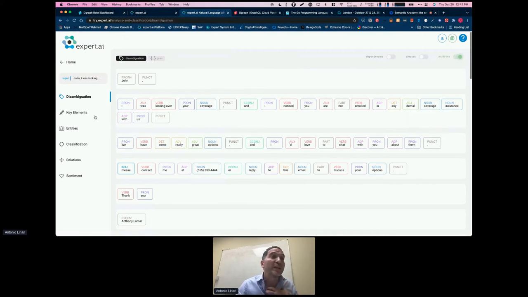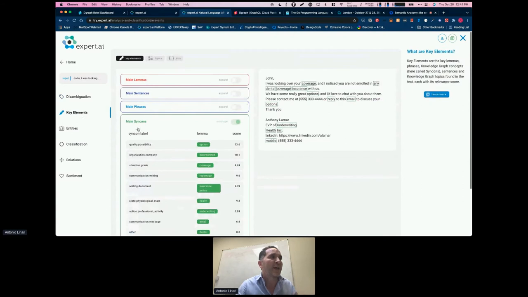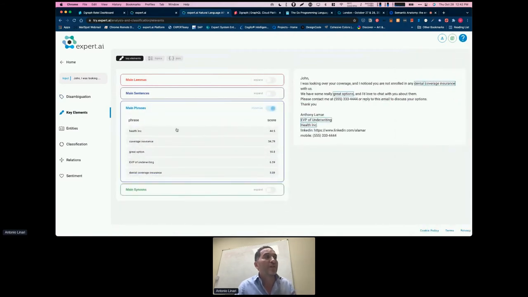So let's see what we really need for our example. Besides the disambiguation, which extracts the concepts that we have in our email, we have some key elements. We can see, for example, that the system proposed coverage insurance, dental coverage insurance, and great options. These are all phrases that we can use to enrich our graph representing the email.